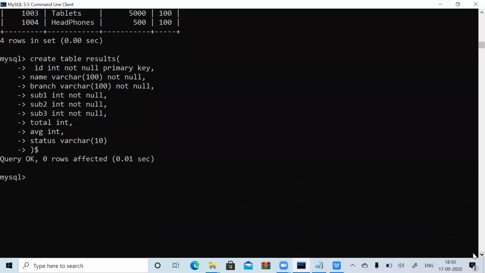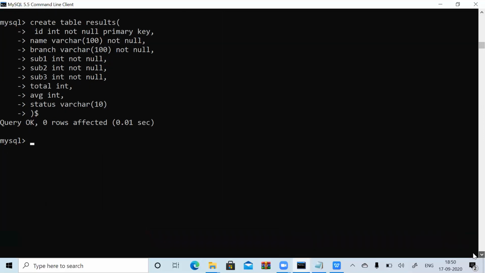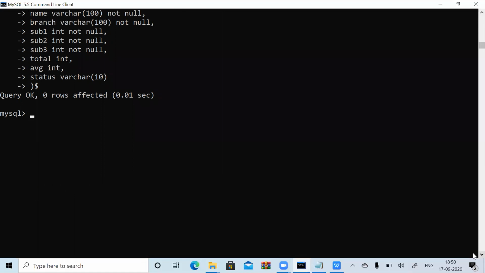Now whenever I insert ID, name, branch, subject 1, subject 2, subject 3, your trigger needs to calculate the total, the average, and the status. Now let's perform it. It will be interesting. So create trigger name. This is your status trigger.